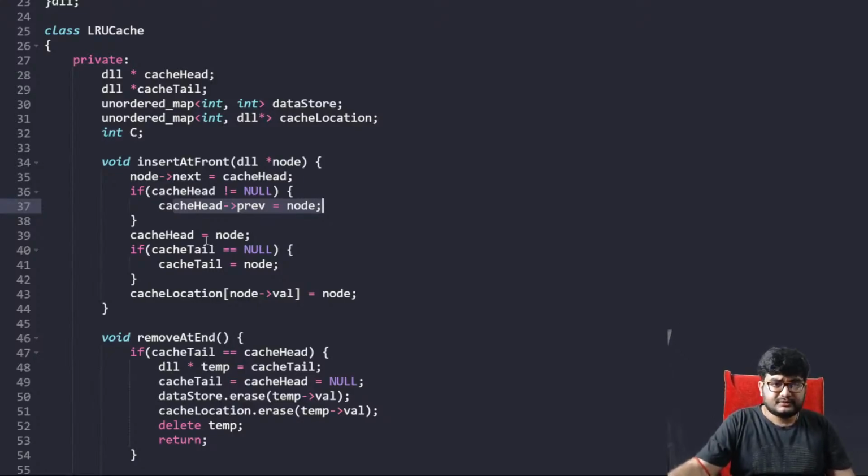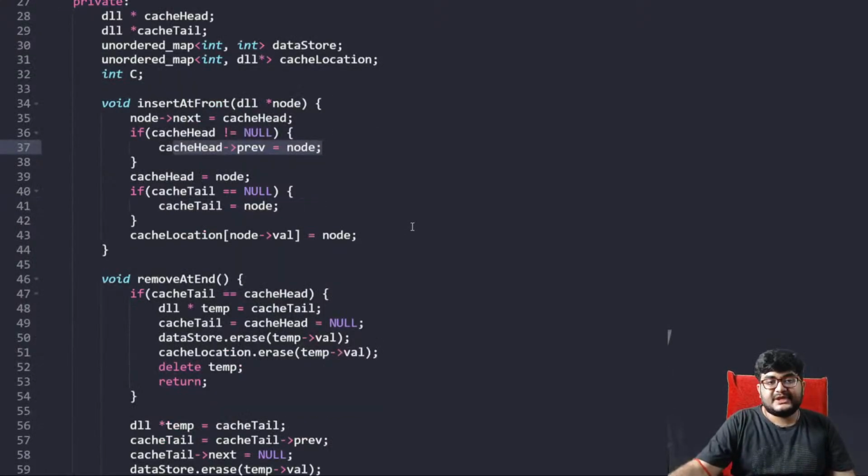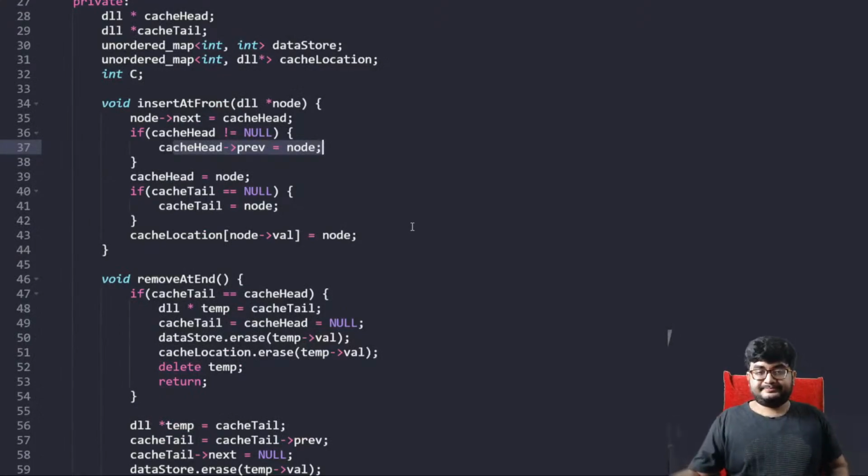And cache head of previous becomes node, cache head equals node. If cache tail becomes node, cache location node of val equals node. We are also giving node here as well, so it should get the proper pointer. I don't think there should be a problem here. Okay.